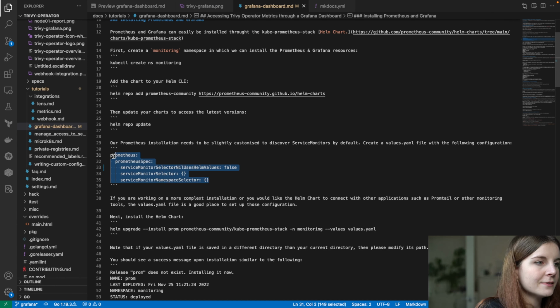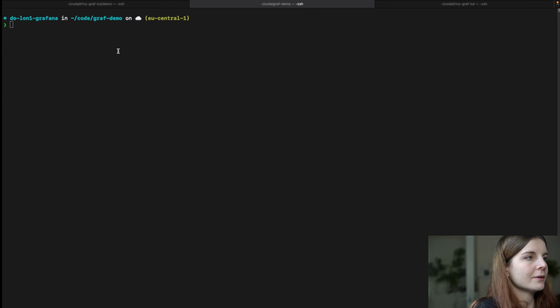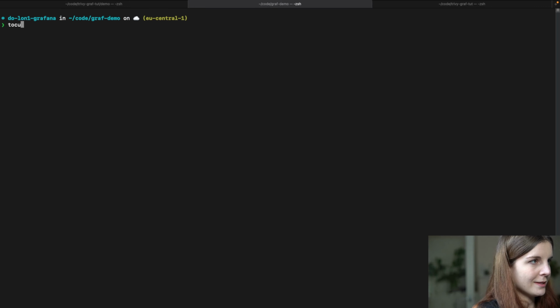Next, we have to set up the values YAML file for Prometheus. For that, we're going to create a Prometheus values YAML file.